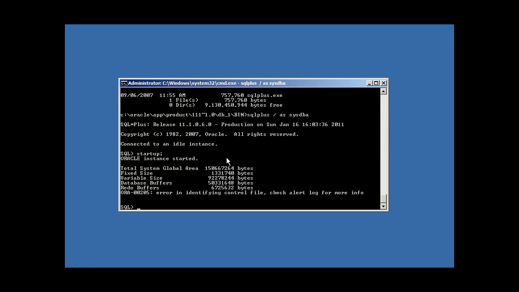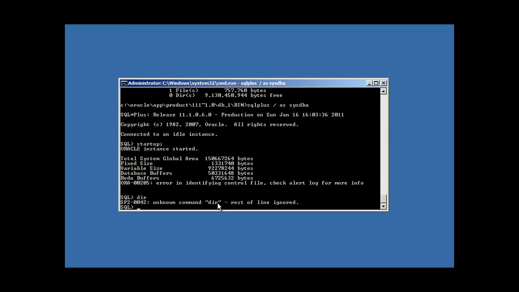So DOS commands really won't work in here anymore. If I type in dir, it says unknown command, even though it works out there. Same thing vice versa. If I do startup in DOS, it won't work out there. It only works in here because it's a SQL Plus command, not a DOS command, and vice versa. All right, getting back to our process here.